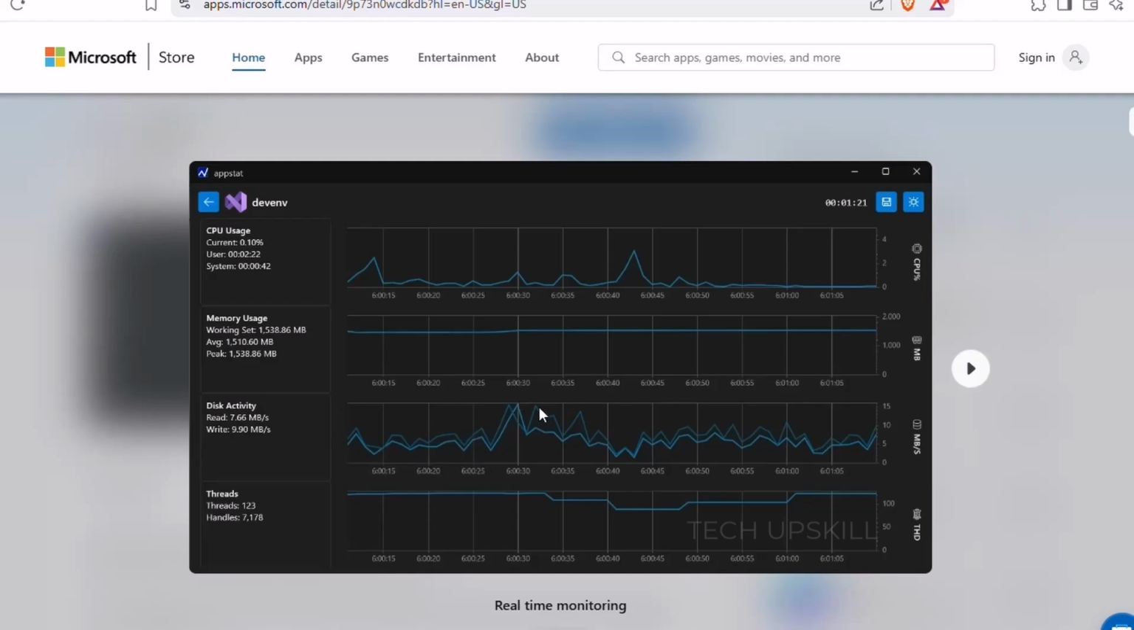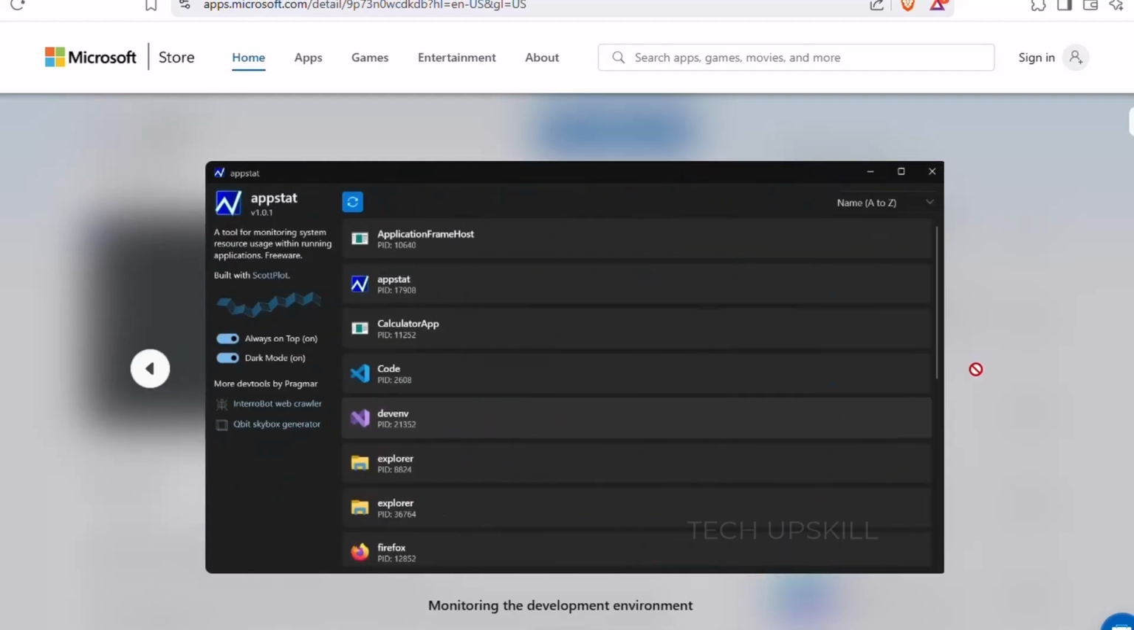That's our list of 10 free Windows apps that can make your daily computer use easier, faster, and more enjoyable. I hope you found some gems you're excited to try out.